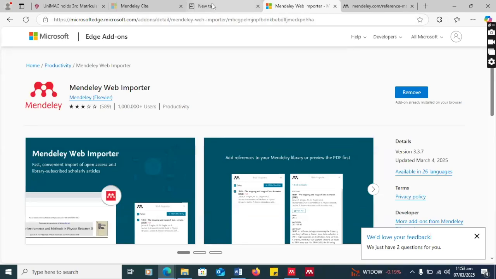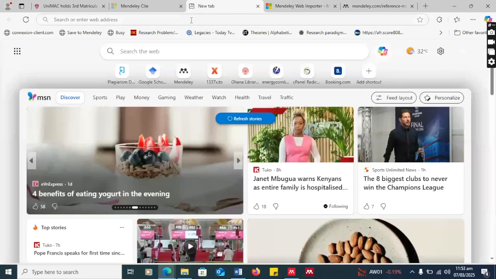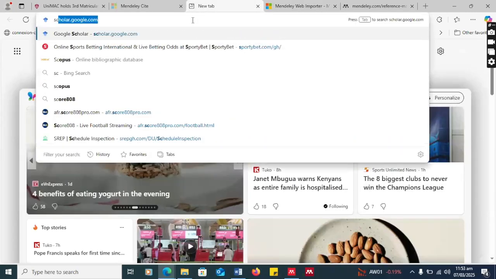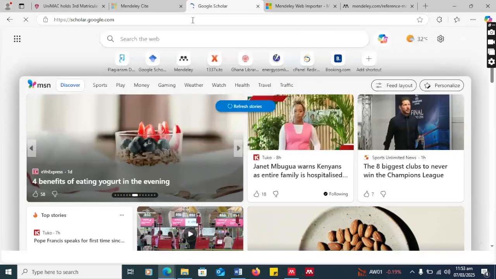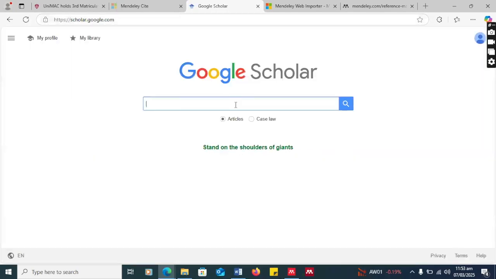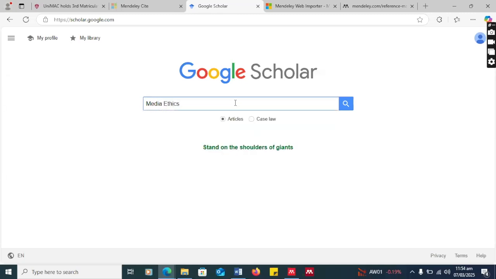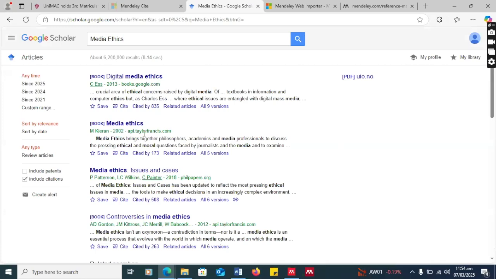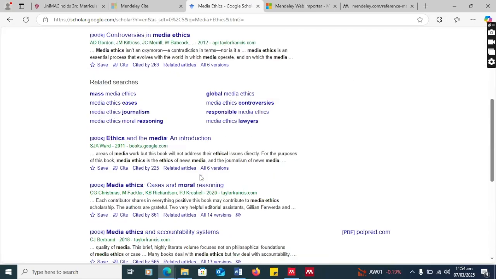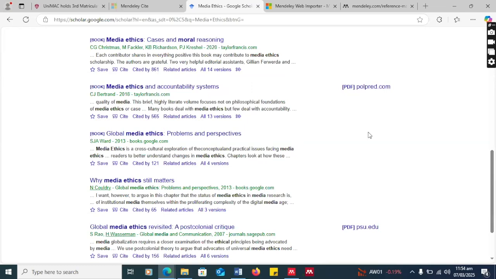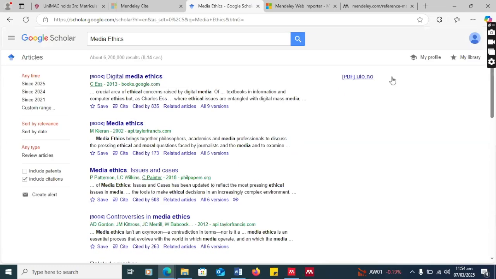So once this is done, which database? Let's go to Scholar again. Then I look for, I'm trying to look for some articles or content on media ethics. So I have a few. So normally I would go for the ones that have the full source, the PDFs attached. So normally you have to download these one after the other.